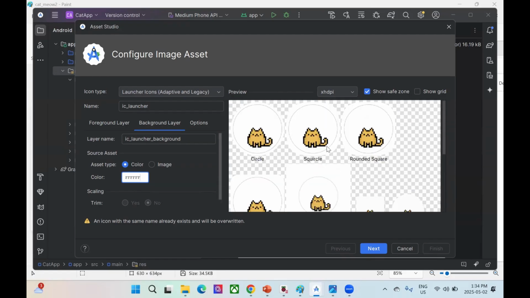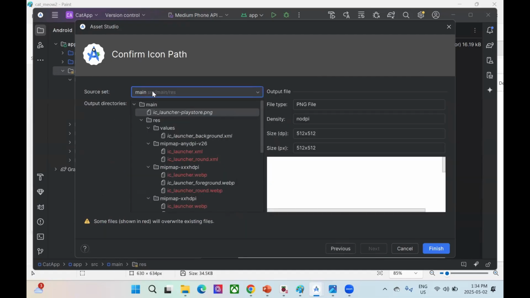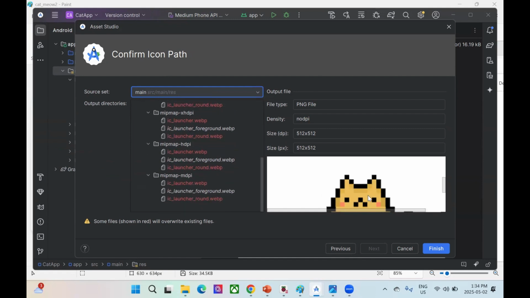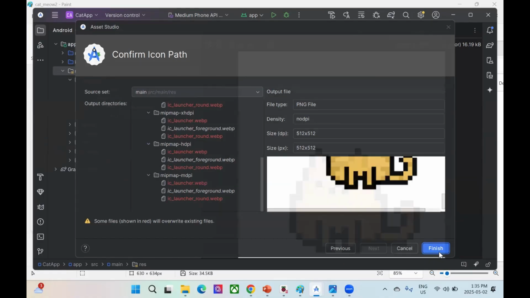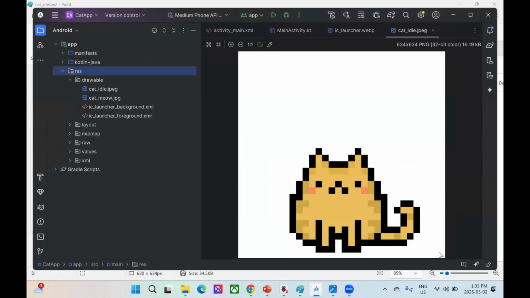And once you have your mind settled on how you would like it to look, you can click on next. And this basically is just telling you what it will overwrite. So it'll overwrite the default files. And then you can just click on finish here and get that out of the way.